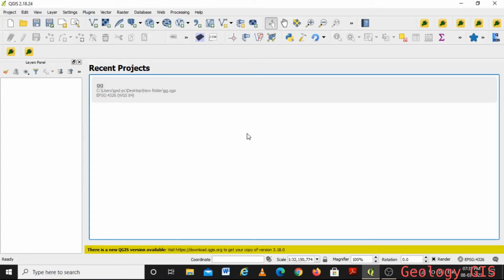Today I am going to show you how to add vector data and raster data by using the Python console. Before going to do that, in my previous video I have shown how to use this Python in QGIS. If you have not seen that video, please watch that video by clicking the link which is given in the description.